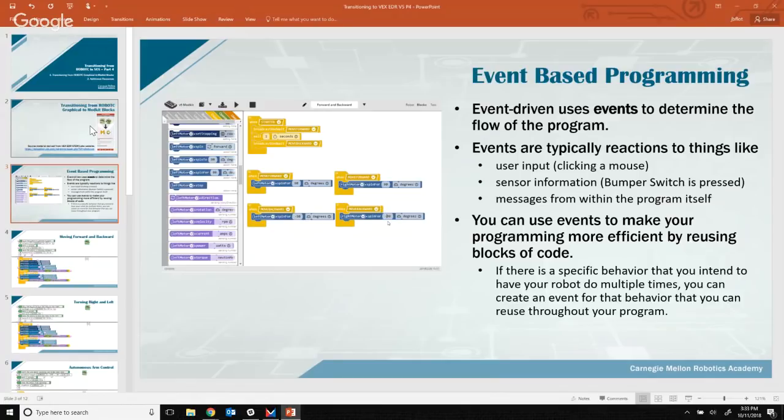With an event-based programming language, instead of the premise being the program flow starts at the top and then works its way down, the premise is that code starts running whenever an event happens. So an event on a computer can be lots of different things. It can be user input, like clicking on a mouse or typing on a keyboard. On a robot, it can be input from sensors, trigger an event to happen. And then within Modkit, a very popular one is just sending messages within the program itself. And what I mean by that is something called a broadcast.